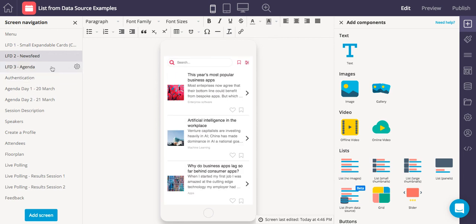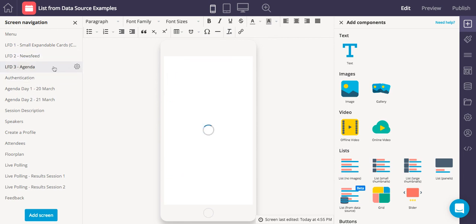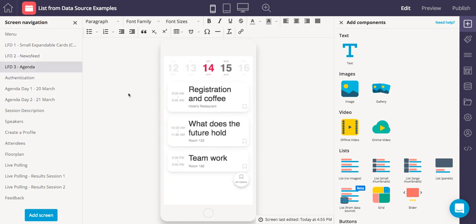And the final list from data source we have available is the agenda option. There's only one option for the agenda, which is this. You can see that the events are on little cards here. You can skip from day to day depending on how long your event is specifically. And you can also save items to your own personal agenda. So that's pretty cool.